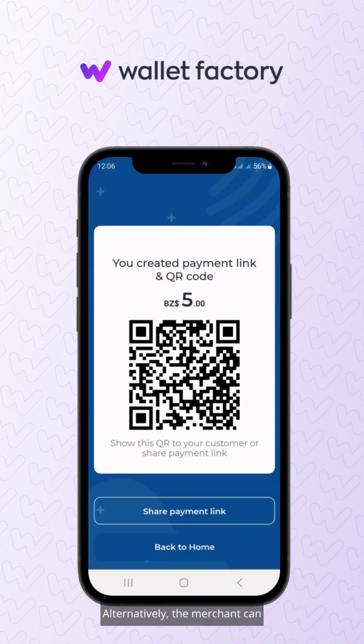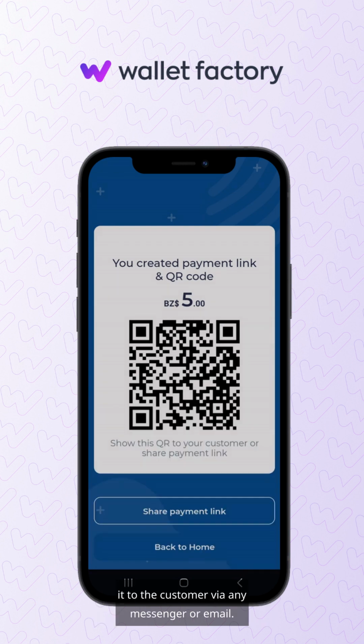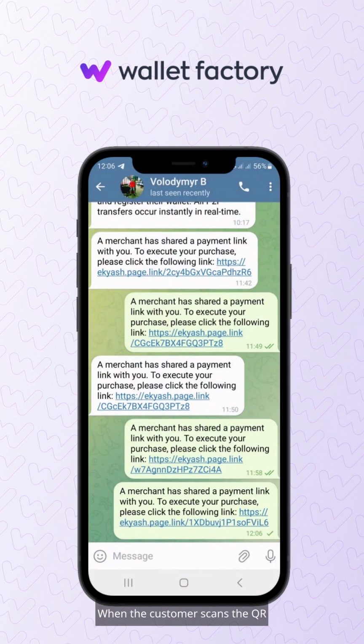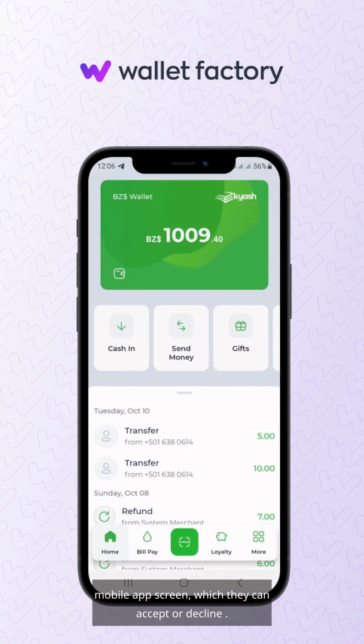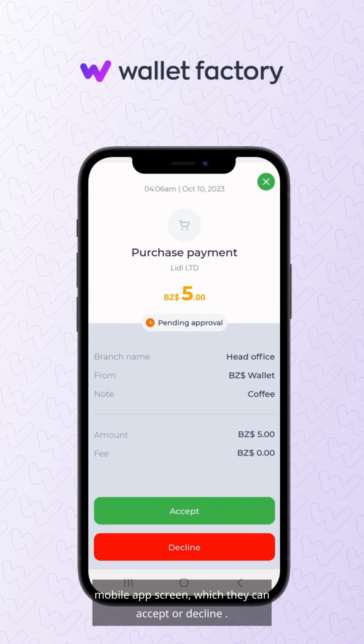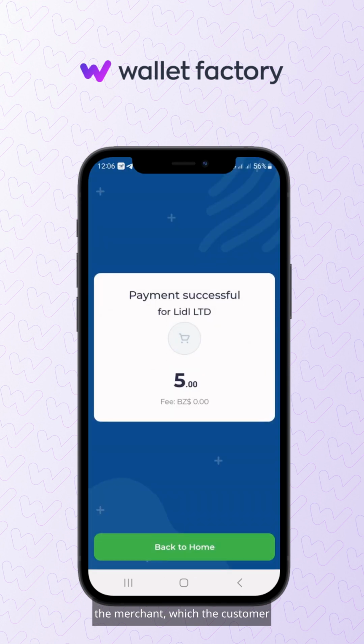Alternatively, the merchant can generate a payment link and send it to the customer via any messenger or email. When the customer scans the QR code or opens the payment link, they see the invoice on their mobile app screen, which they can accept or decline. Upon acceptance of the invoice, the payment is made in favor of the merchant, which the customer instantly sees in their transaction history.